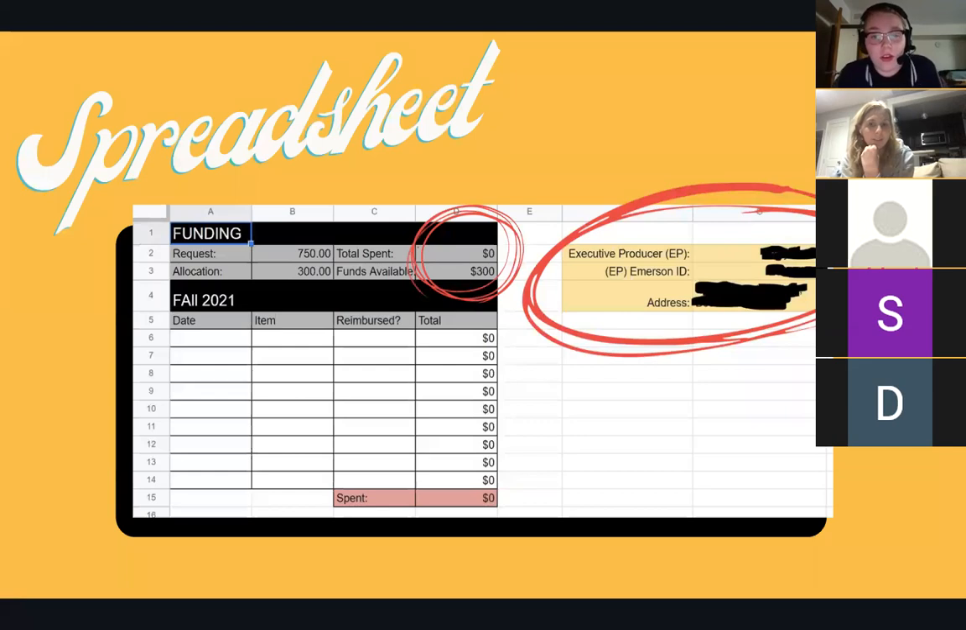So this is just a little bit of what the spreadsheet will look like. The most important things that you will all have to look at and pay attention to is on the right here. I know it says executive producer. We're going to change that wording. So it'll say whoever the reimbursement is for. So whoever purchases things, and this can be one person, this can be multiple people, you can just copy and paste it. But we need their name, their mailing address, and their Emerson ID number.